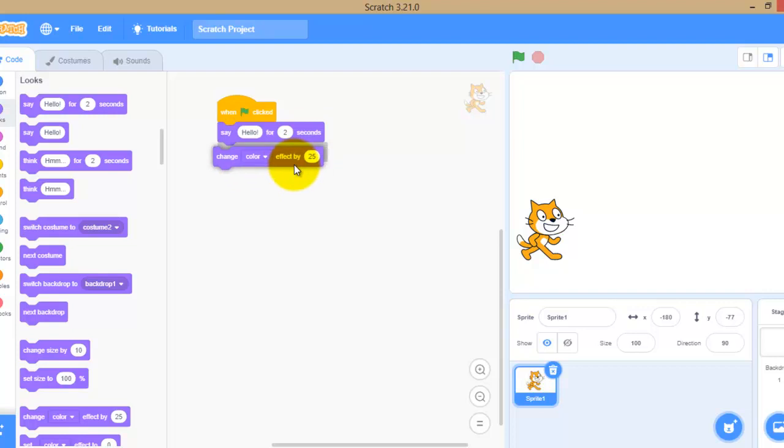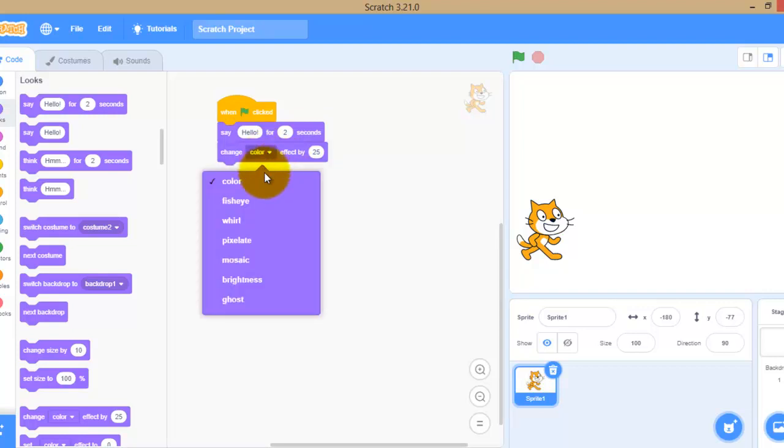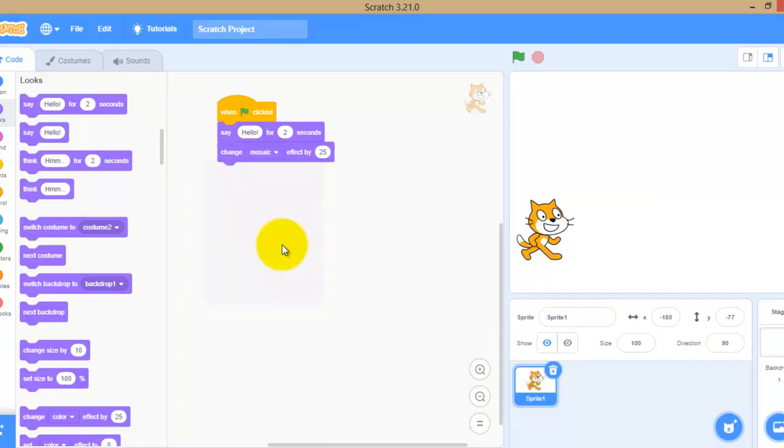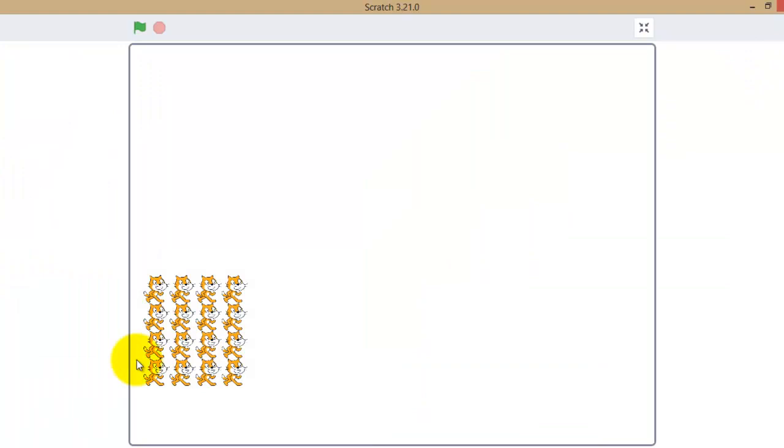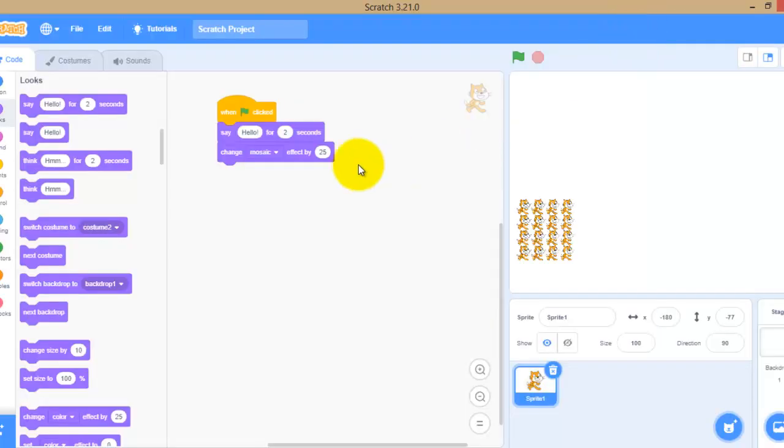We are going to, let's say, change color mosaic. Let's see the difference. Look, it will return to our normal after some time. Effect by 25. Okay, it's not 25 seconds, it's effect by 25. Let's say 5.